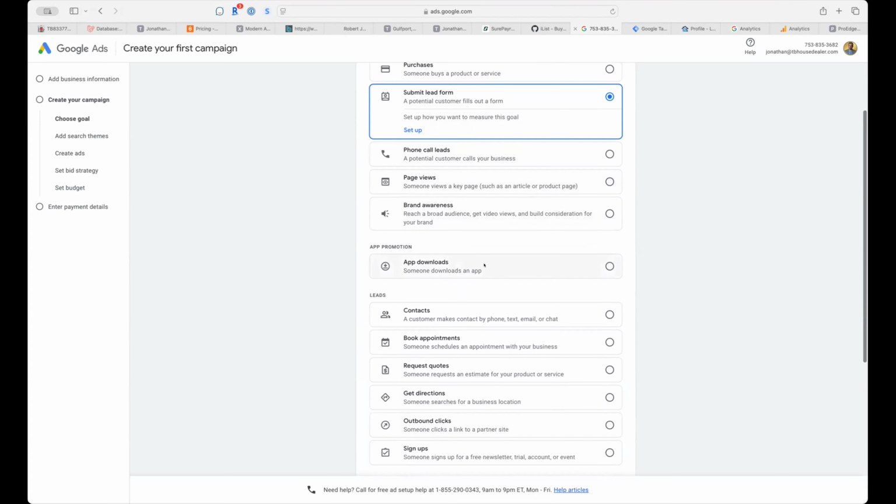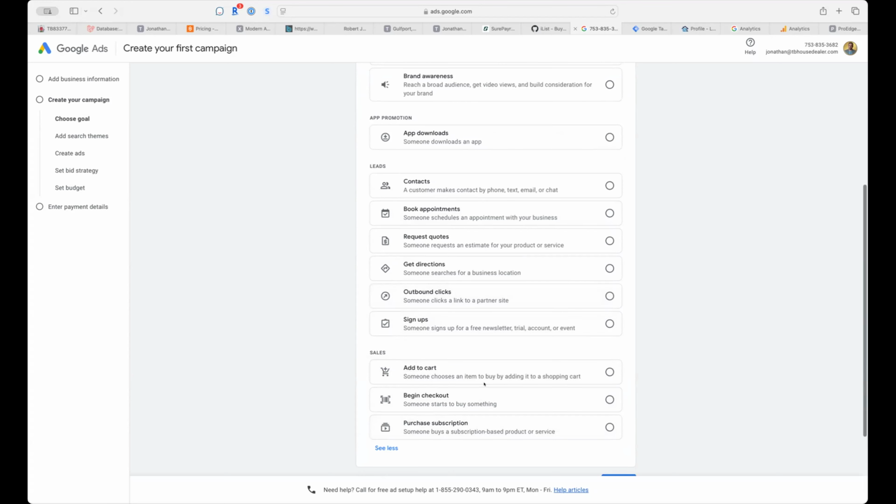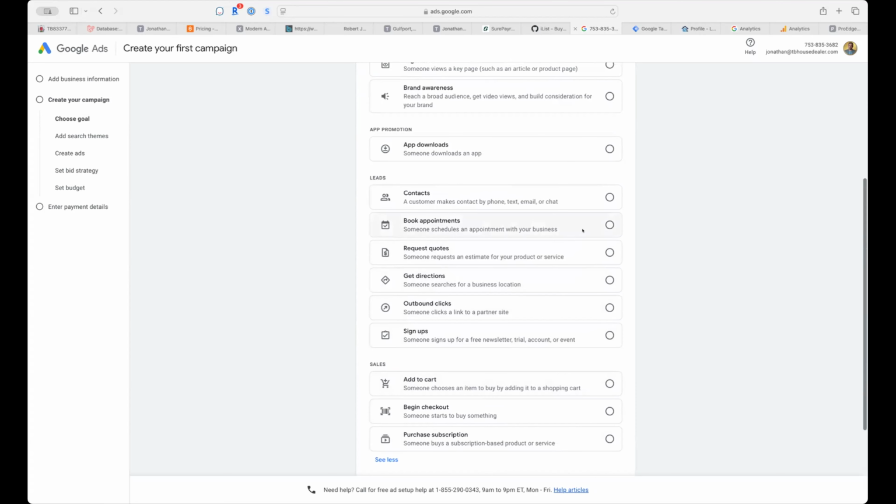Because ultimately you're going to want them to either submit a form or book an appointment. We're going to go with forms because tracking appointments is probably going to be harder with the website we have.